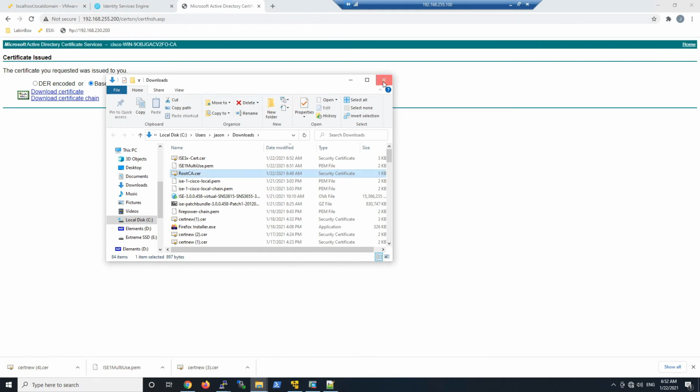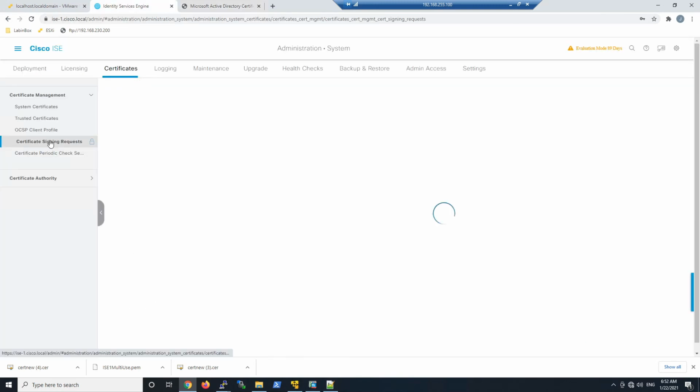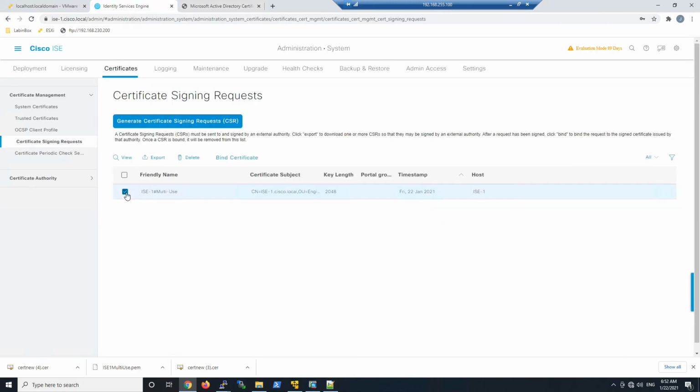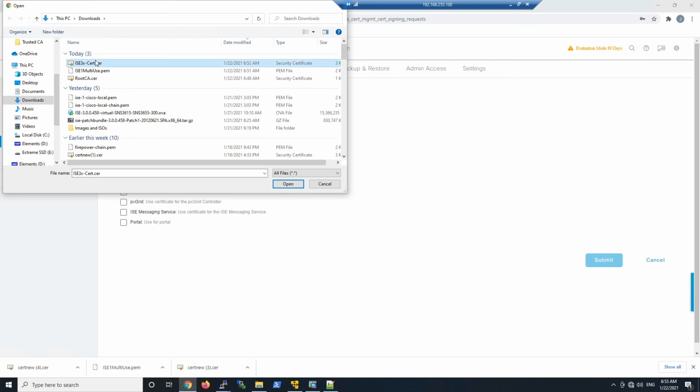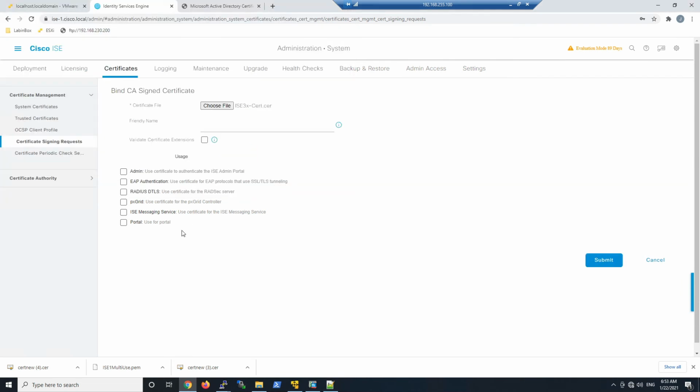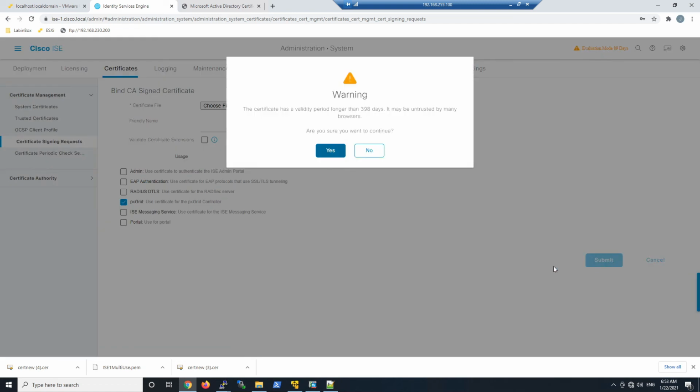Close that out. We'll go back to Identity Services Engine. We'll go back and bind the certificate now to the CSR. So go ahead and choose the file. Hit open. We're going to use this for pxGrid at this point. And we'll hit submit. And it's just giving us a warning about the validity period being longer than 398 days. We're good in this case, so we'll go ahead and hit yes.